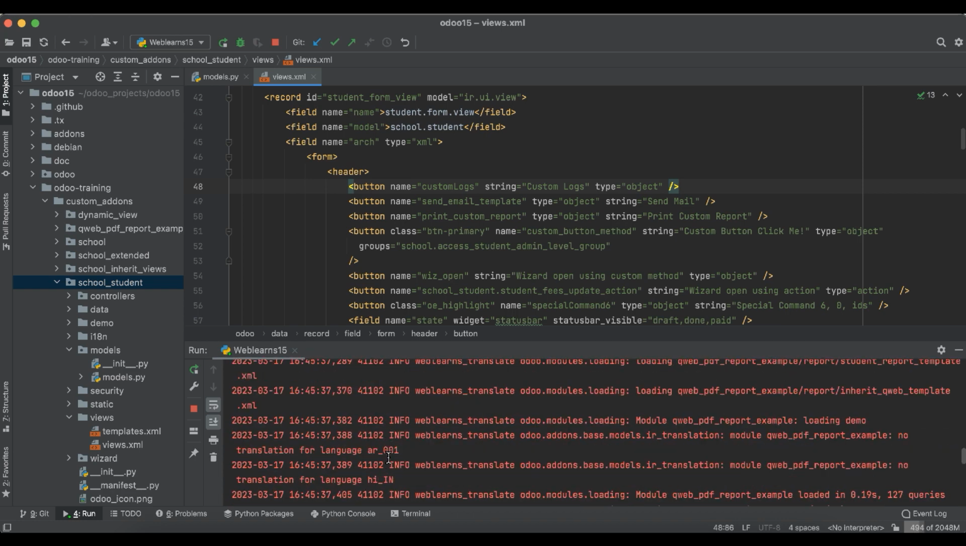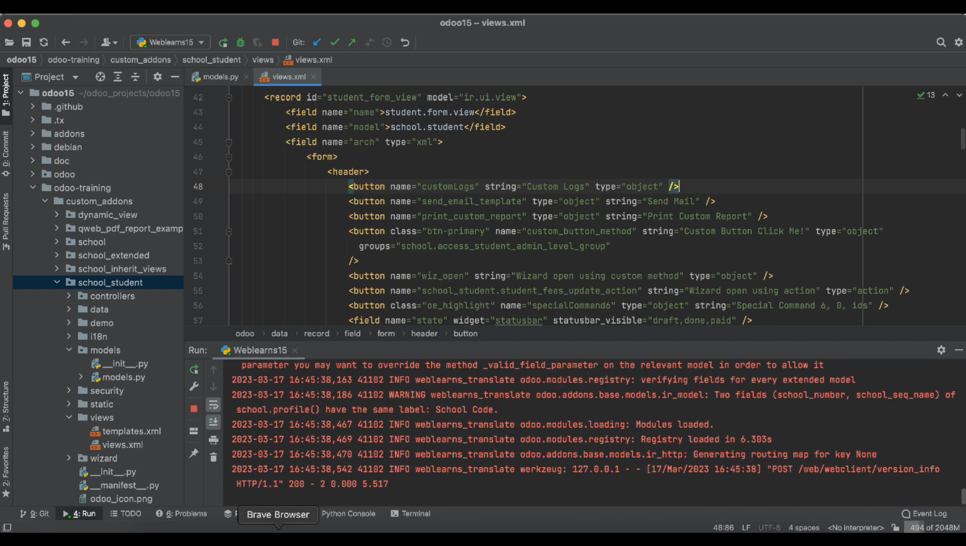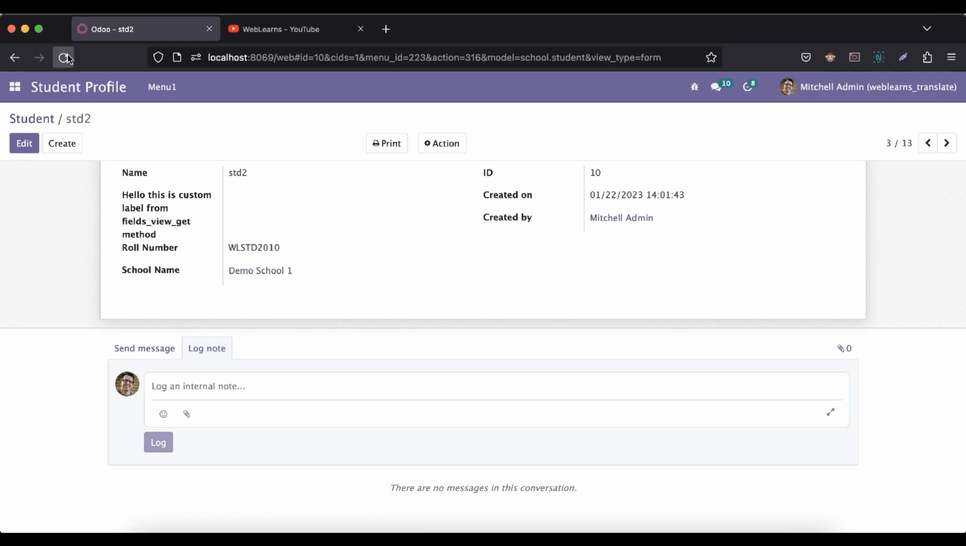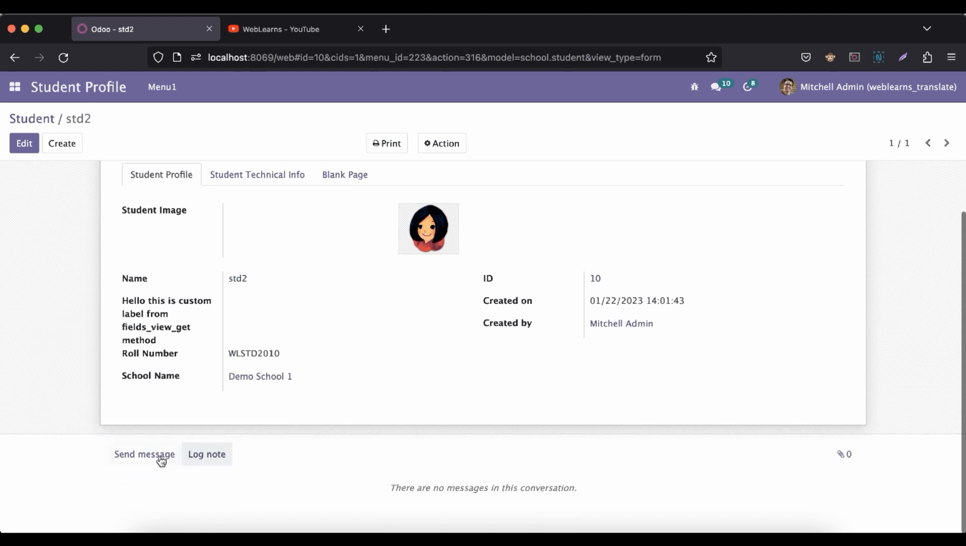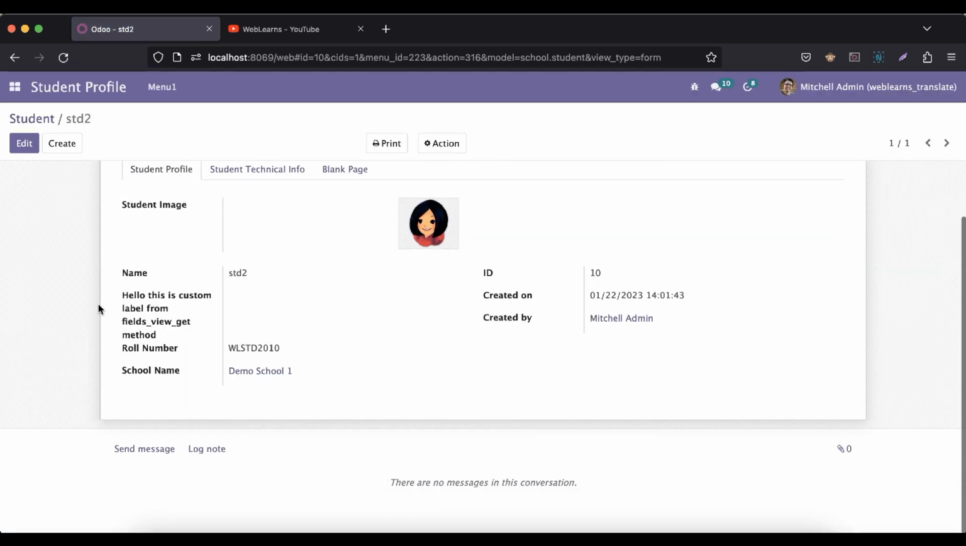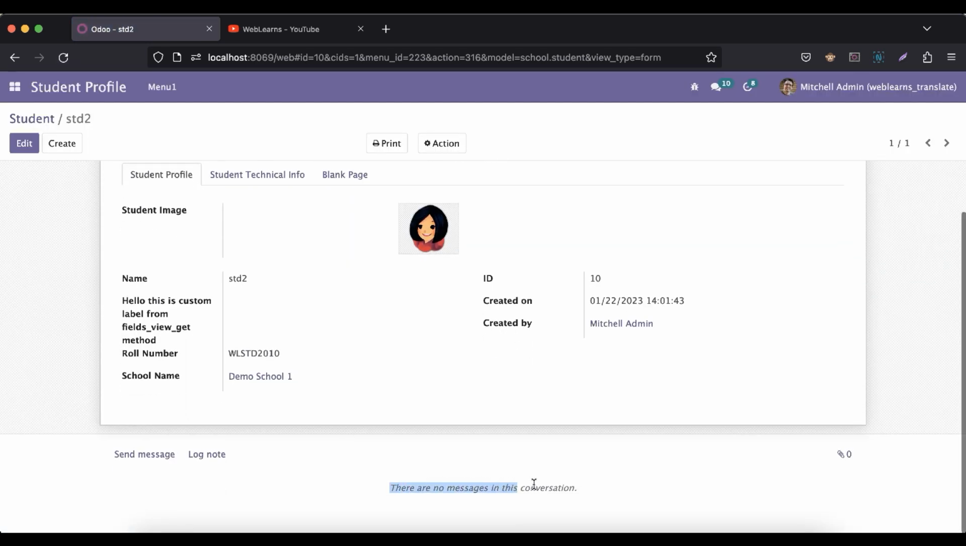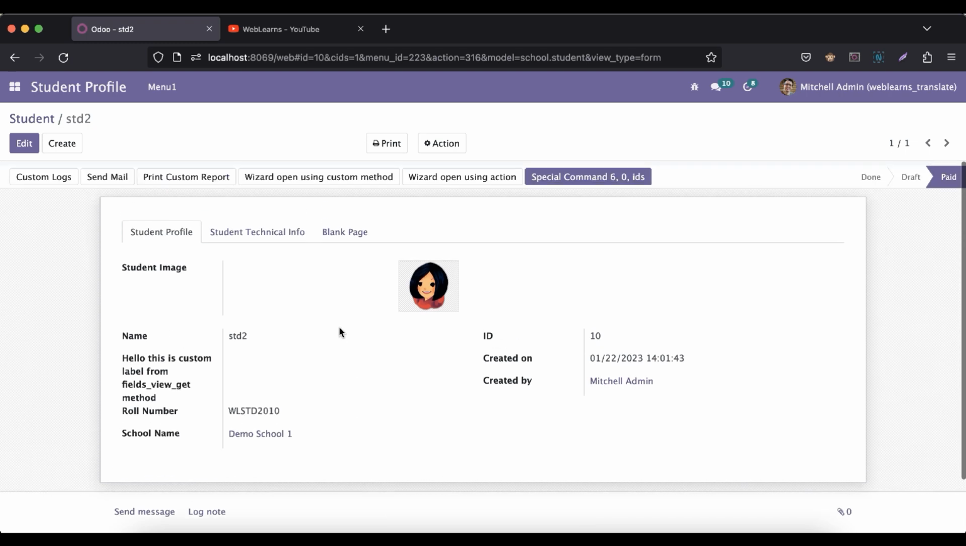Alright, so you can see we successfully upgraded this module without any error. Now I will refresh the screen so you can see this new button is also available. Okay, now you can see in the logs we don't have anything. Let me refresh one more time. So you can see there are no messages in this conversation.